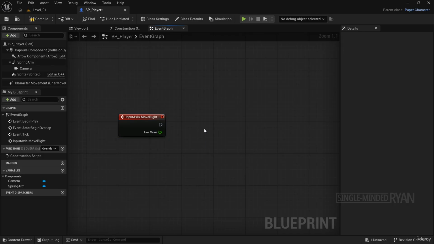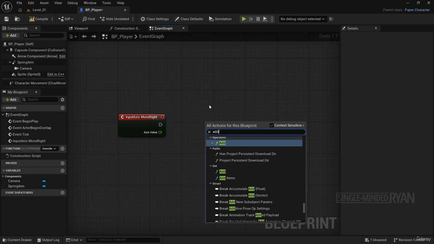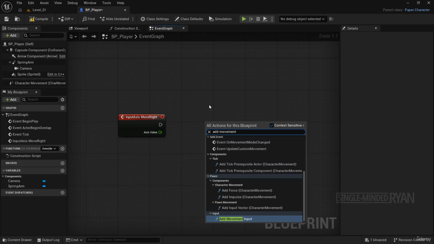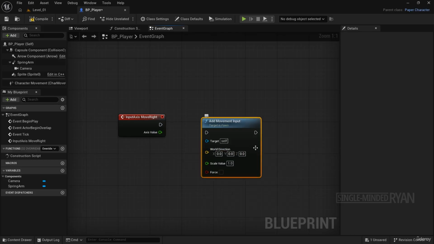To move the character, we can search for a node called add movement input. We can see a letter F in front of it, which means this is a function node. So the idea is very similar to the function that we would use in a programming language. All right, let me go through the input of this node.